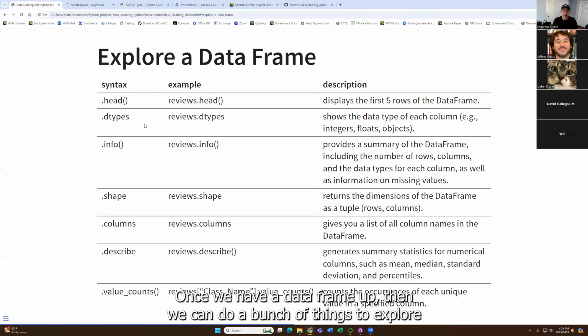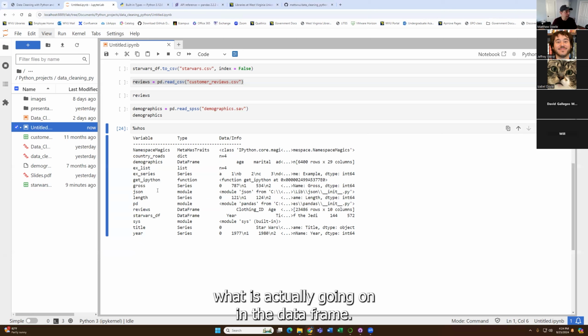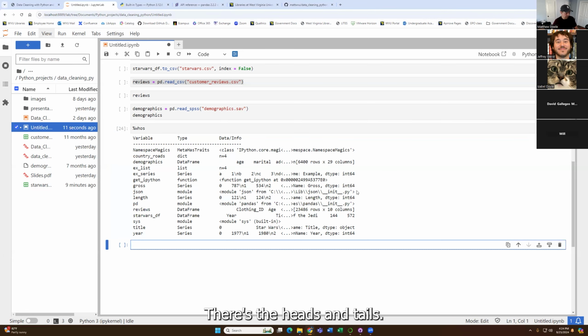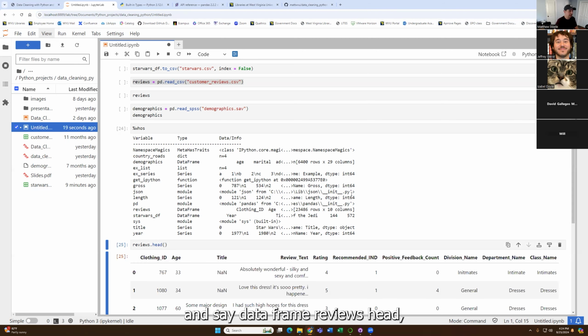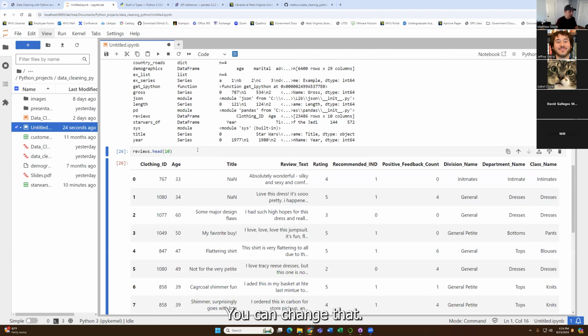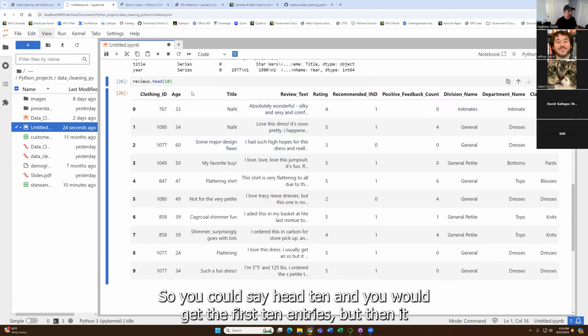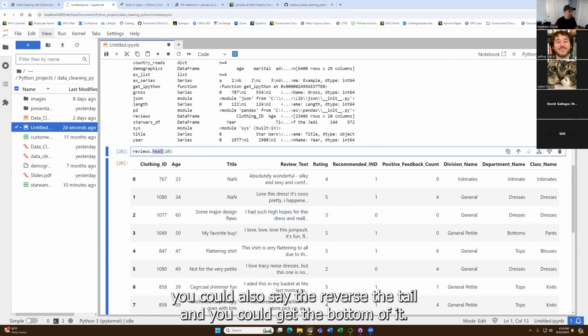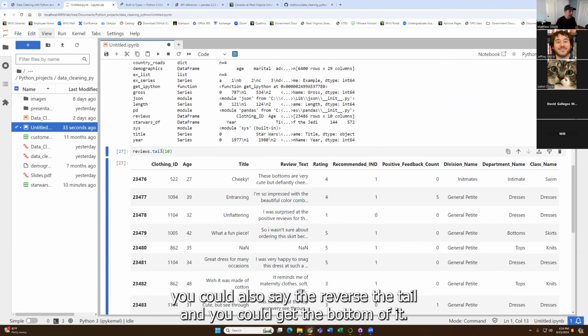All right, once we have a data frame up, we can do a bunch of things to explore what is actually going on in it. There's the head and tail. If I call up my data frame reviews and say reviews.head, it'll give me the first 5 entries. You can change that, so you could say head(10) and you would get the first 10 entries. You could also say the reverse, the tail, and you would get the bottom of it.